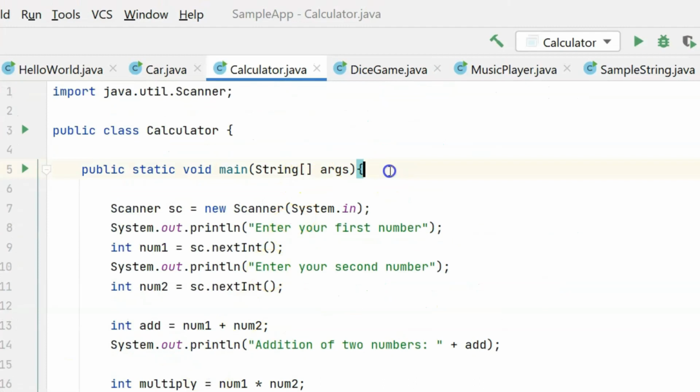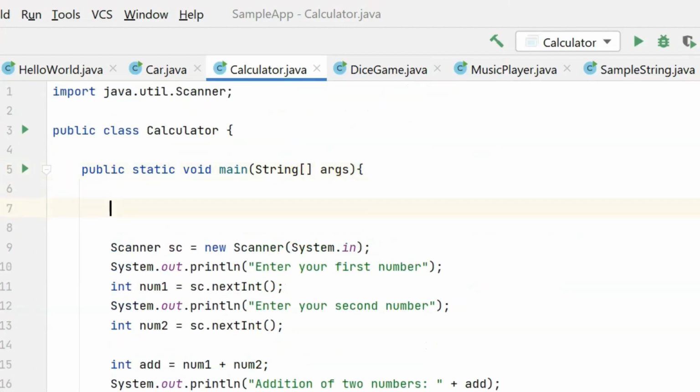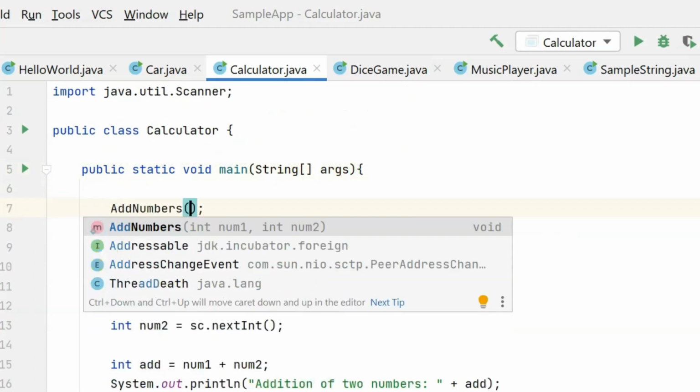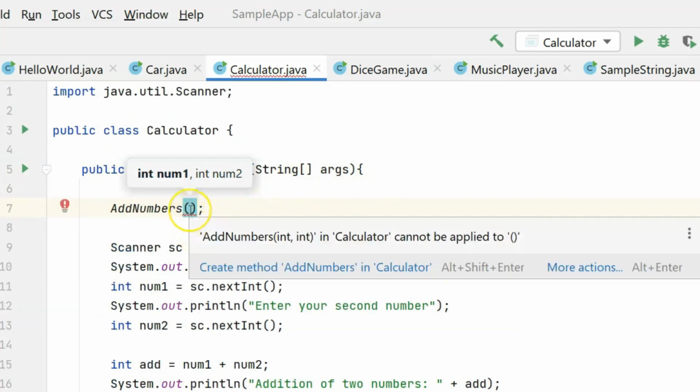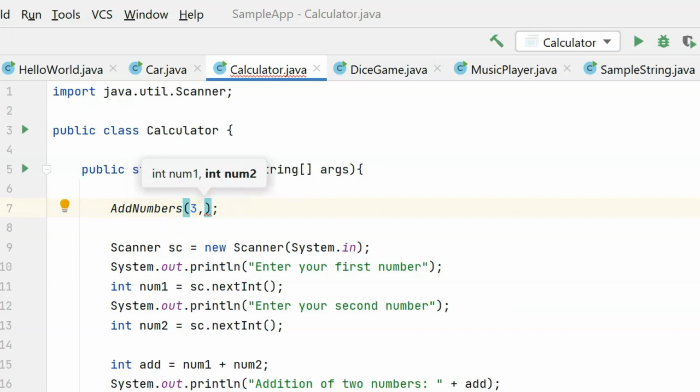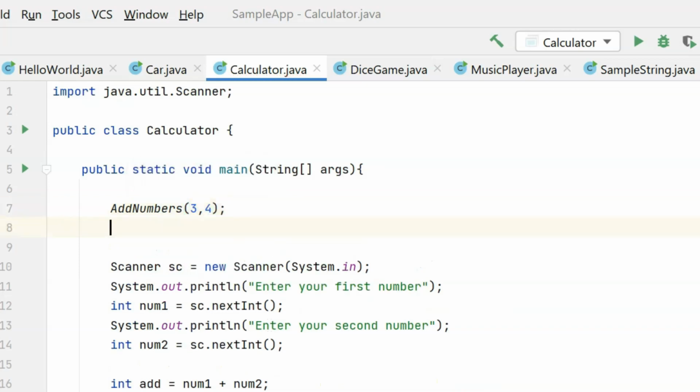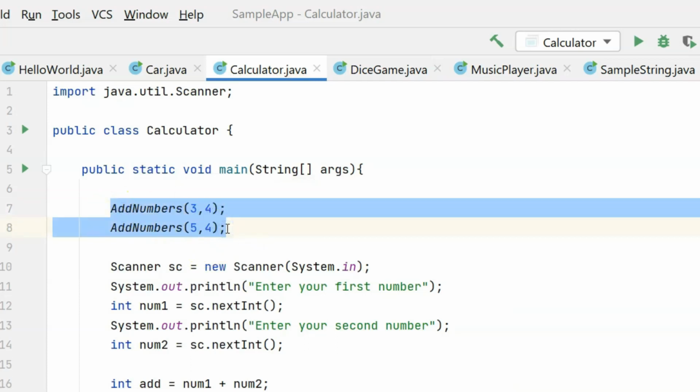So we are going to call that function inside the main function. So let's type addNumbers, and you will see it will straight away tell you that it is accepting two numbers with int data type, right? So let's specify that. We'll specify 3 comma 4, and we'll do it again to add different numbers like 5 comma 4. So now as you can see, I can use the same function to add different numbers.